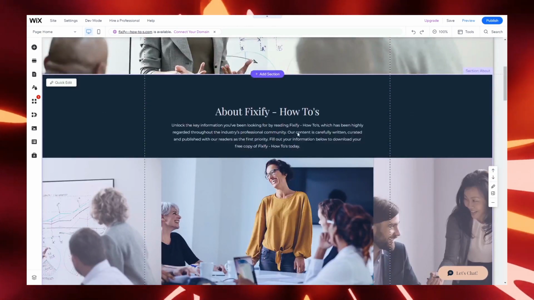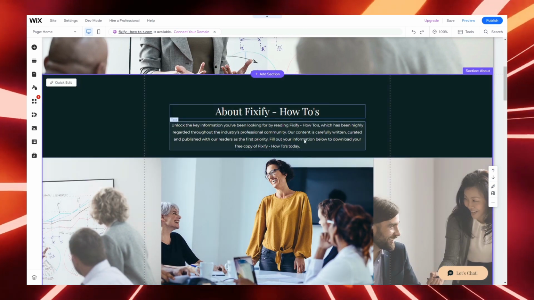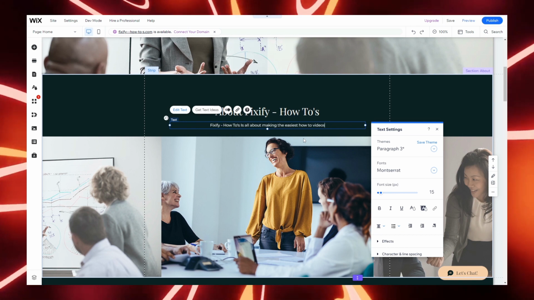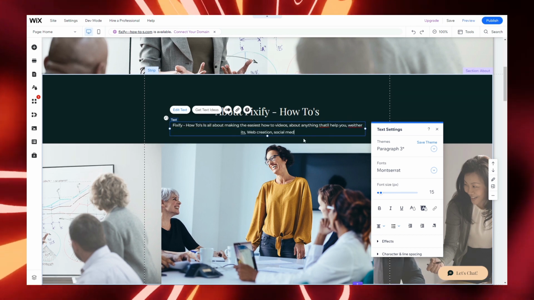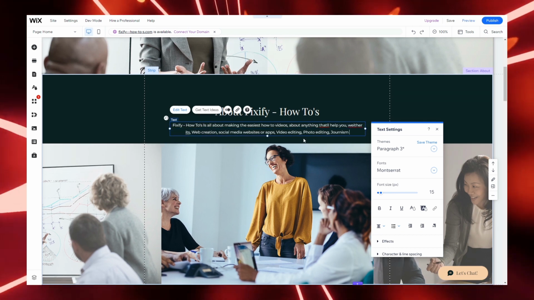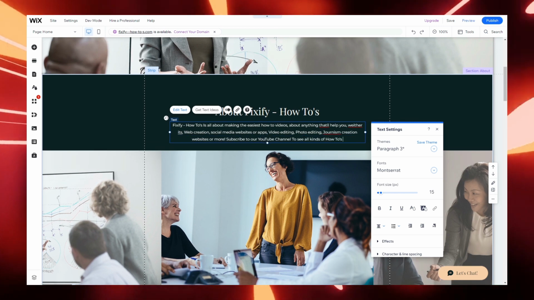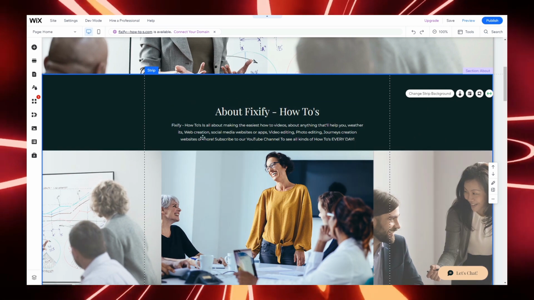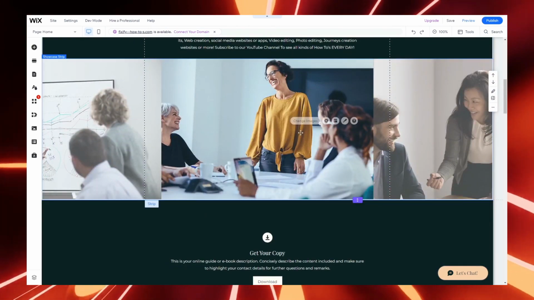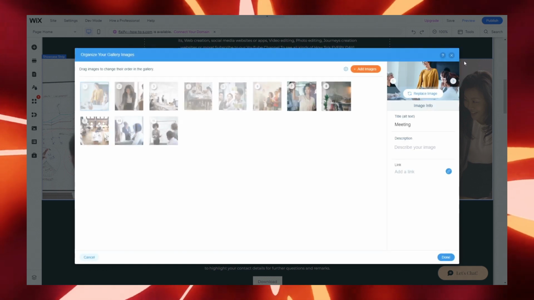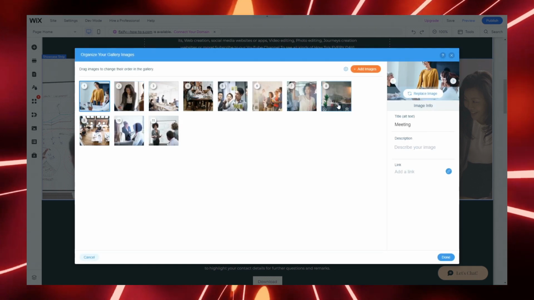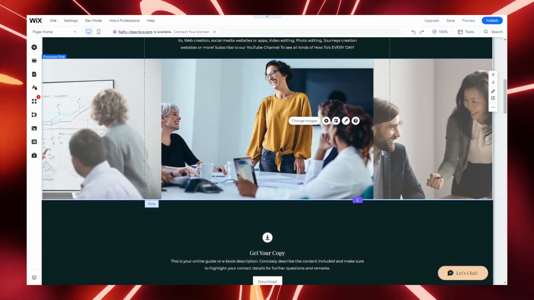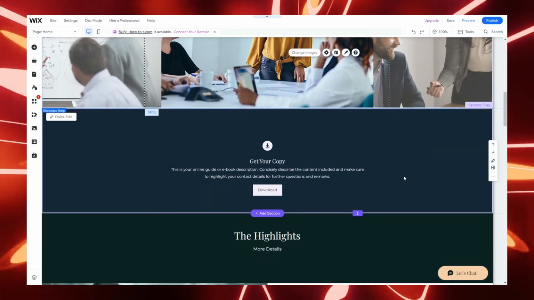Let's go down a little bit, and we can edit out the about page. And there we go. So about Fixify how-to, and I put a little description right there. And for all the photos, we can easily click on that, hit change images. It gives us all kinds of basic images, or we can click up here and hit add images. We don't have any images to use, so let's just use these as a blank slate.